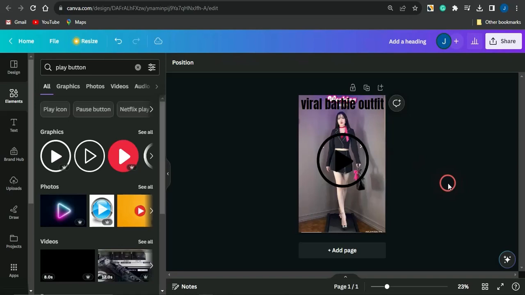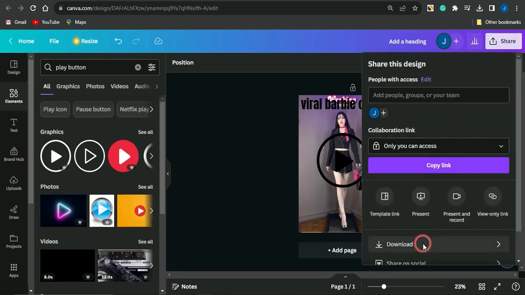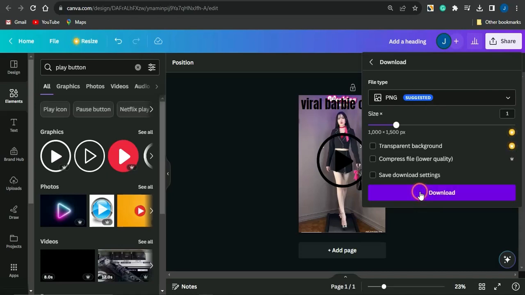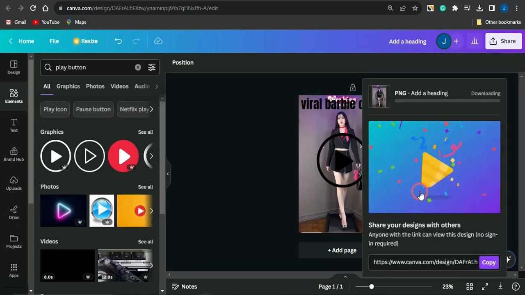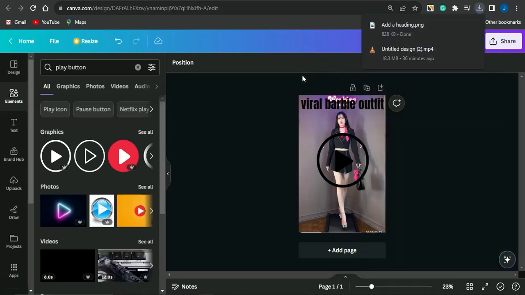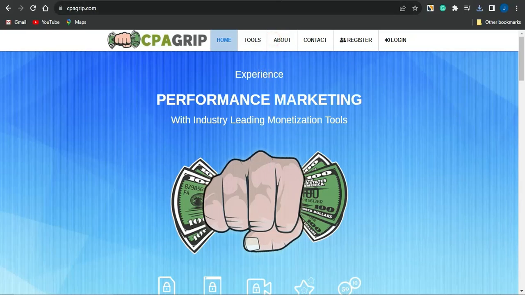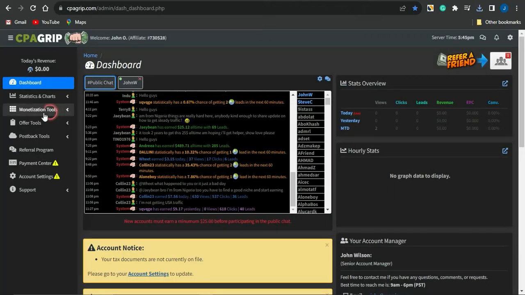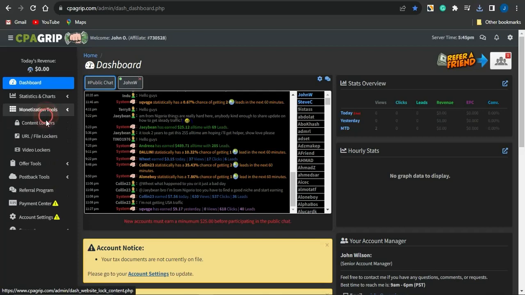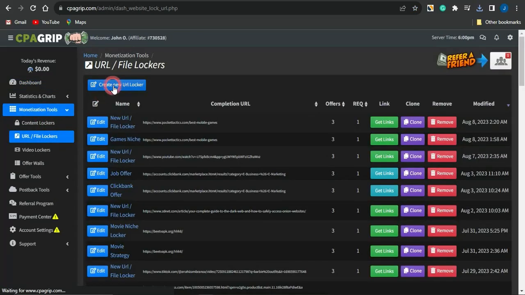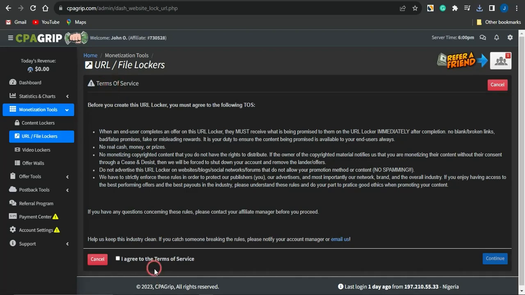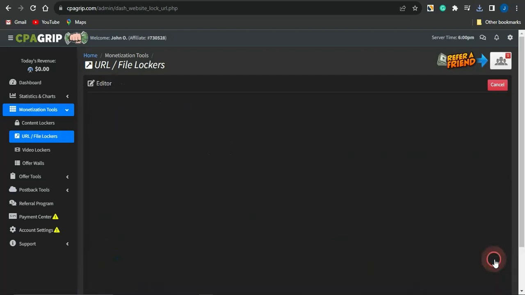And once you actually do this right now guys, you could just simply go on to clicking on share to actually go on to downloading this image right now. If I do go on to downloading this image on my device, the next step right now will be to go on to maybe creating a content locker. And you could use any CPA marketing platform. You could use the CPA Grip, the CPA Build to do that. And if I do go on to monetization tool, I'm going to simply click on URL file lockers, go on to creating a new content locker, agree to the terms of services right here, and do click on continue.